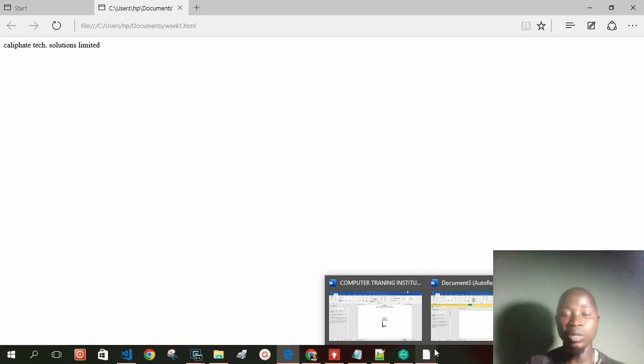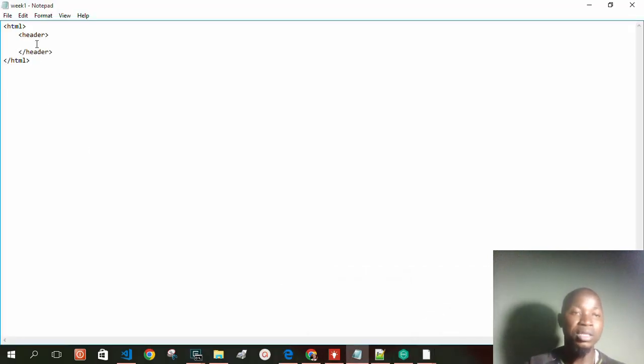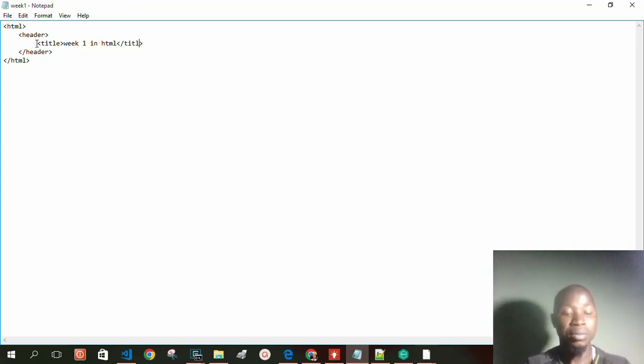So if we come back to our code, inside our header we can create another element, the title element. It's good practice anytime you want to create any tag or element to write the opening and closing first before you start writing inside. Now we write title here. Inside the title, I will say, let's say, Week 1 in HTML.